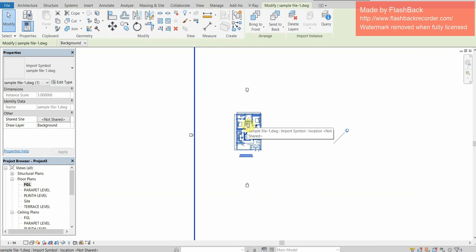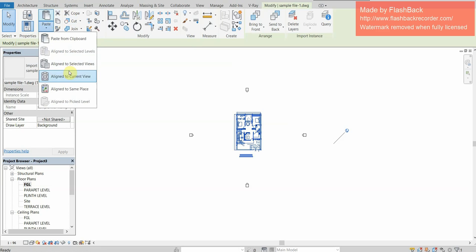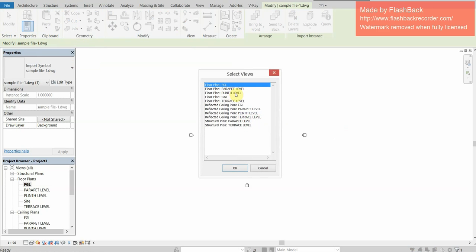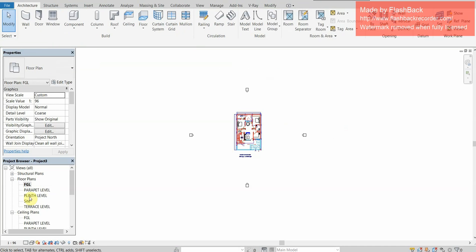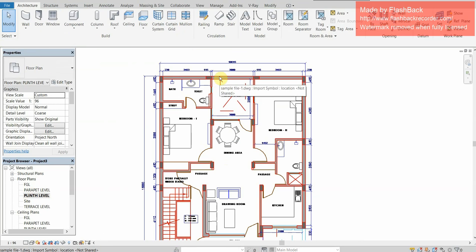So what I will do is I will just select it and I will duplicate it. I will paste it on selected views and I will select my plinth level, because I need to copy this on my plinth level so that I can work on it. Now the first thing was setting the units of the project, second thing was setting the levels of the project, and the third thing is setting the grids of the project, column grids.